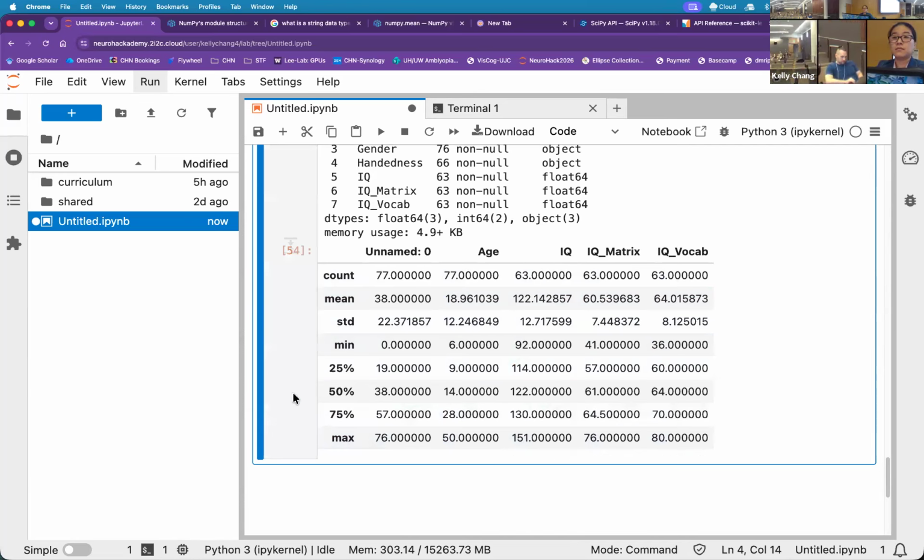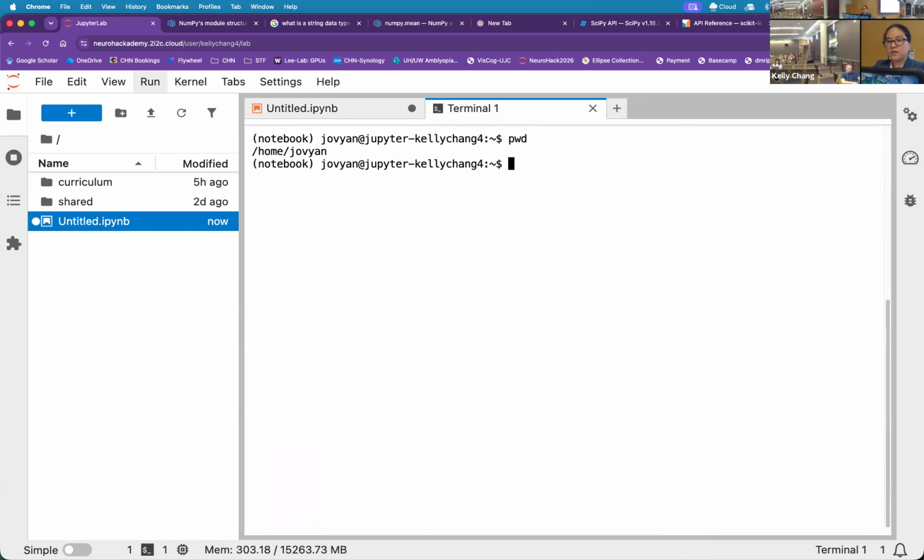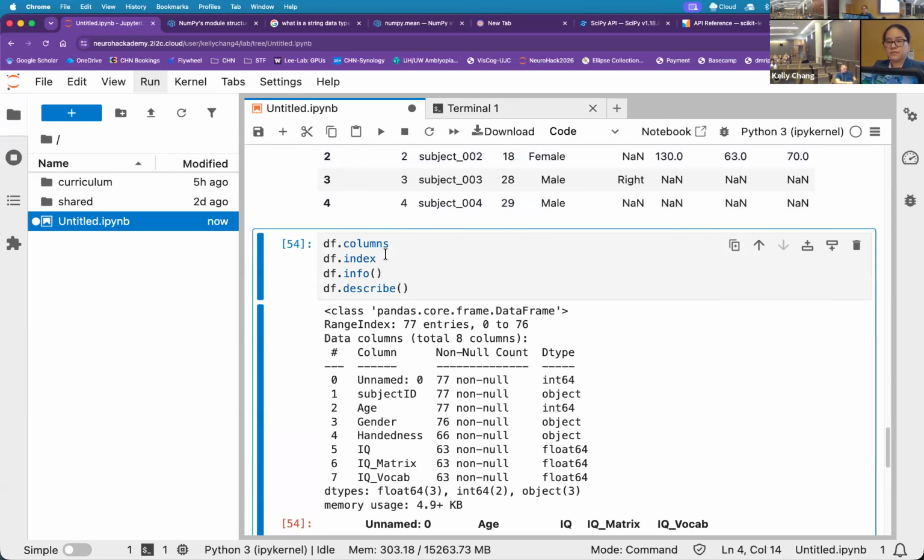Is there a way to tell where you are? Like if the tabbing's not working, I know in the terminal you can see whatever directory you're in, but within the Jupyter notebook, is there a way to figure out where you are?